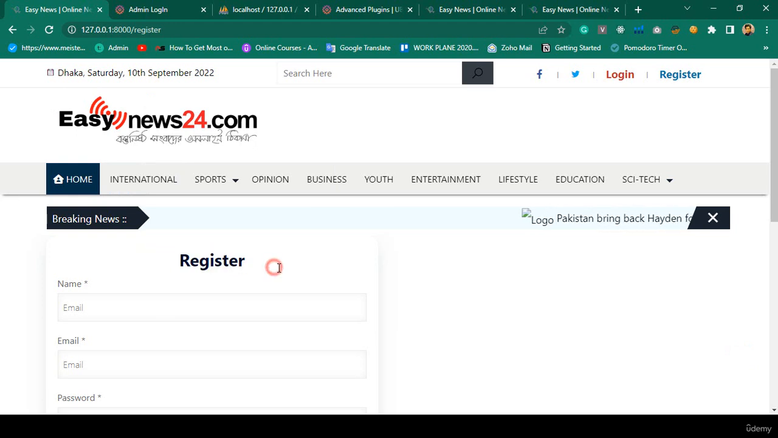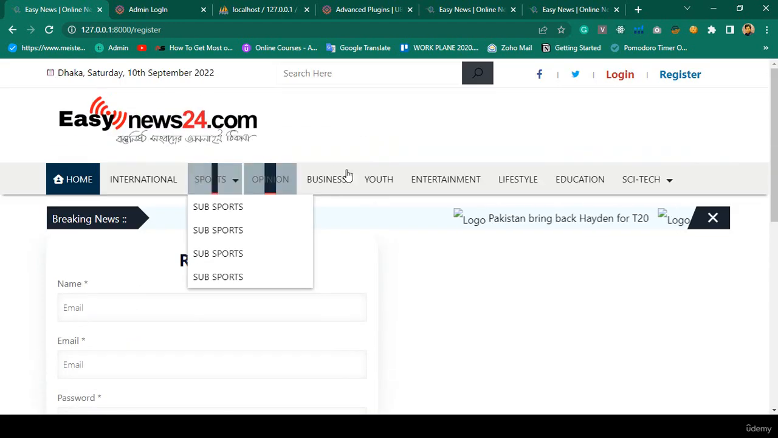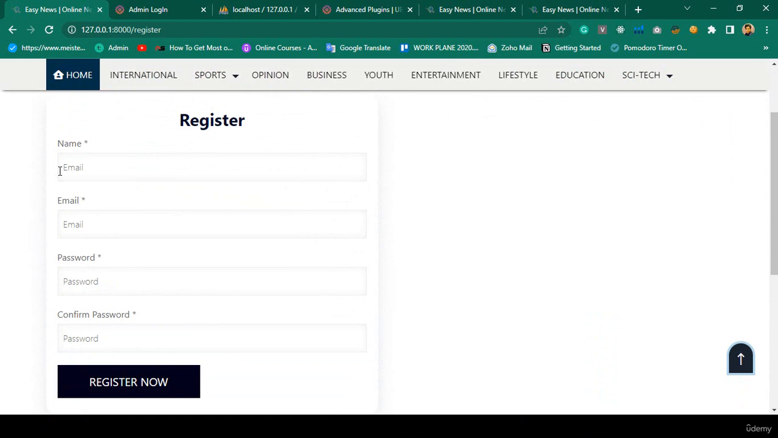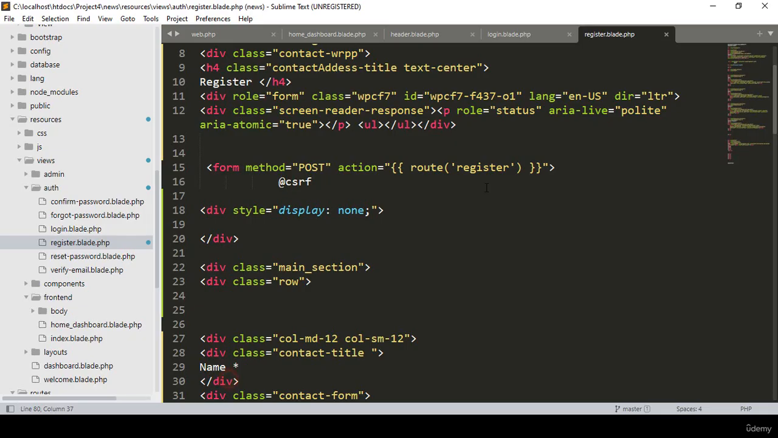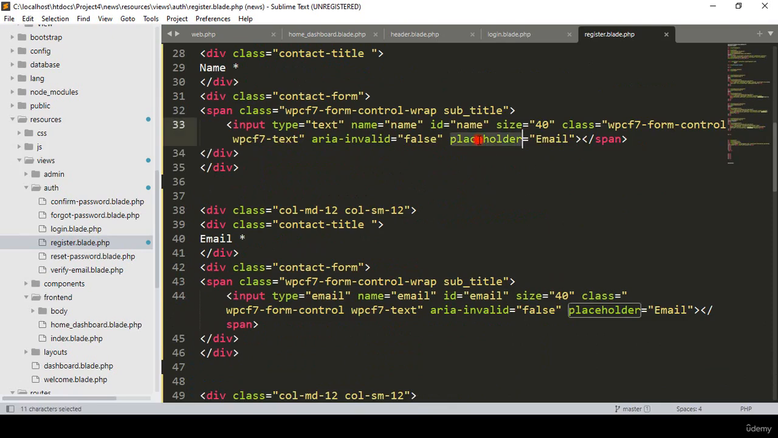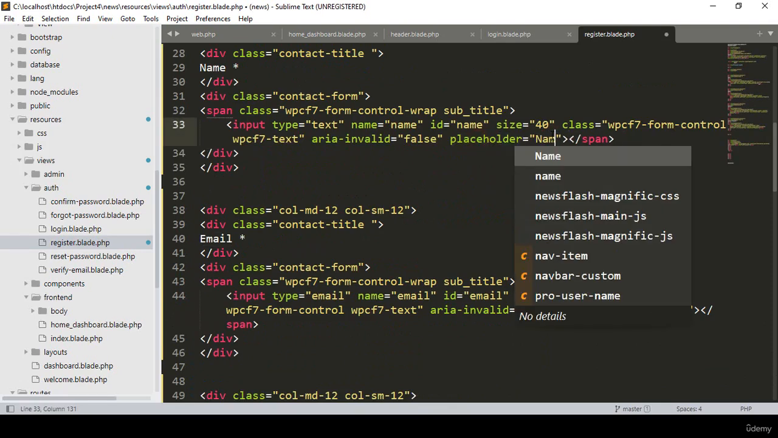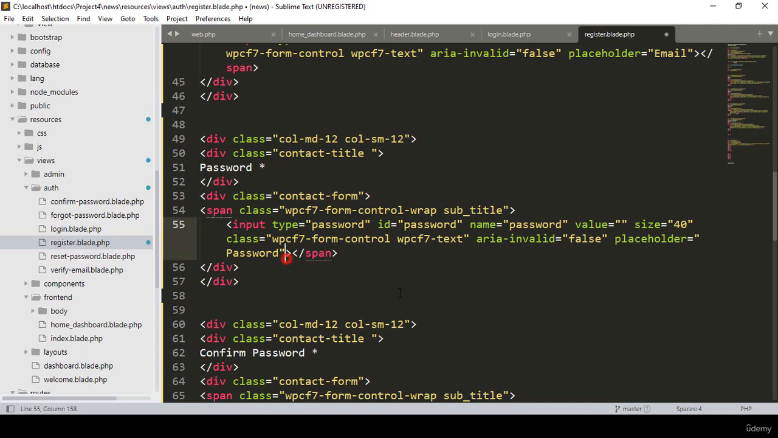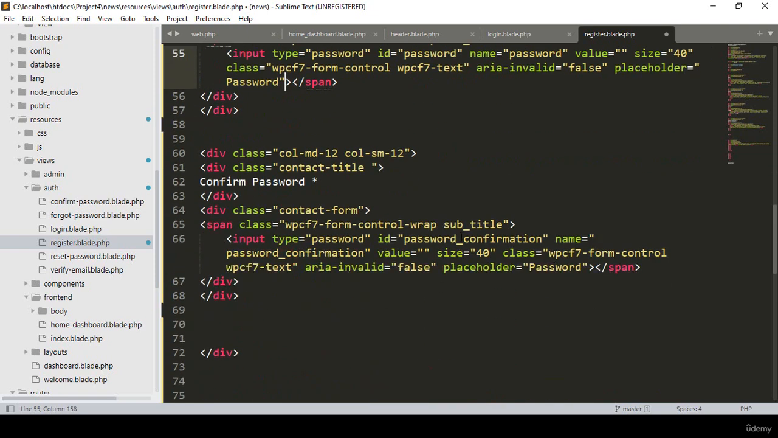Successfully updated our register page, breaking news, header, menu, everything is successfully loaded, and the footer is successfully loaded, and that is our form. You can see there are placeholders. I want to change those placeholders right now. The placeholders will be name, email, password, and confirm password. That's all. Click Save All.